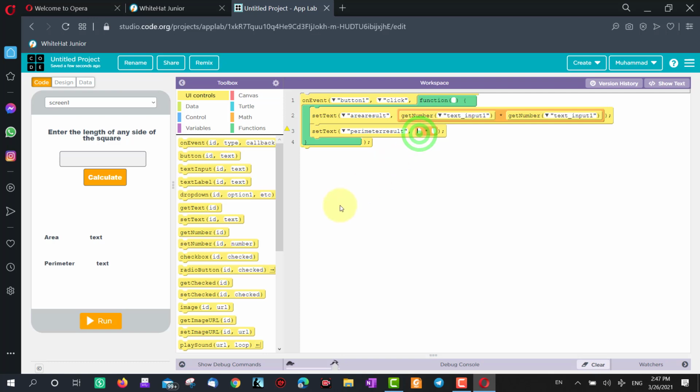Okay, so first of all we will place the get number here and change the ID to text input 1 and here digit 4, so that the computer will get the number from the user and multiply it by 4 and show the result in perimeter result area. I think this is done.